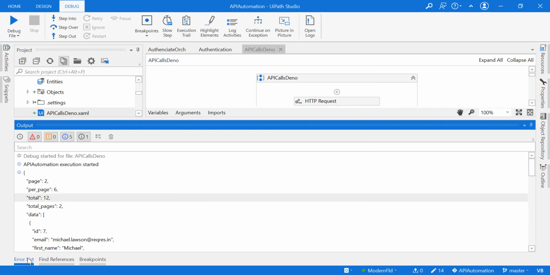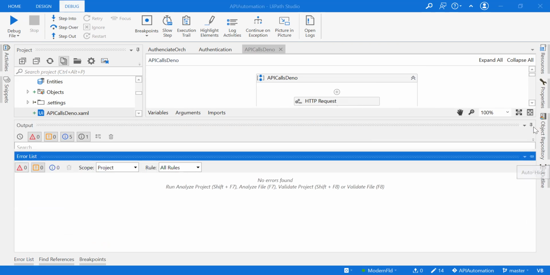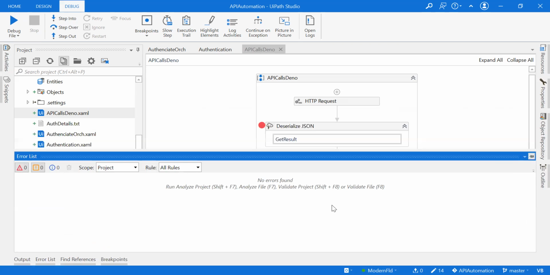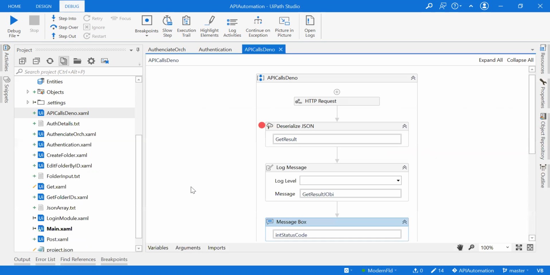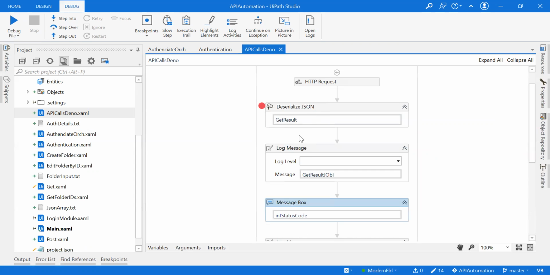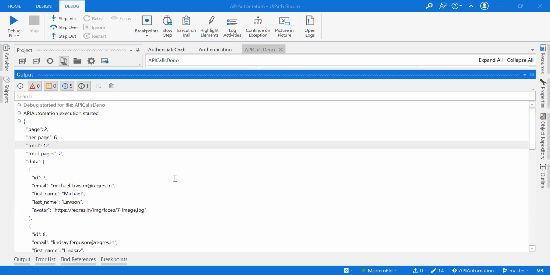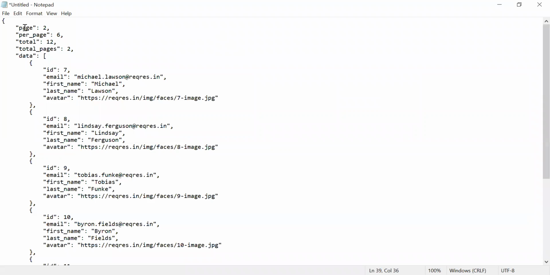So now how to fetch this particular value? Let me just show you that. Let me take this notepad. If you see here, whatever is there on the left hand side is called a token. And this 2 is a token value. So how to fetch this particular value?